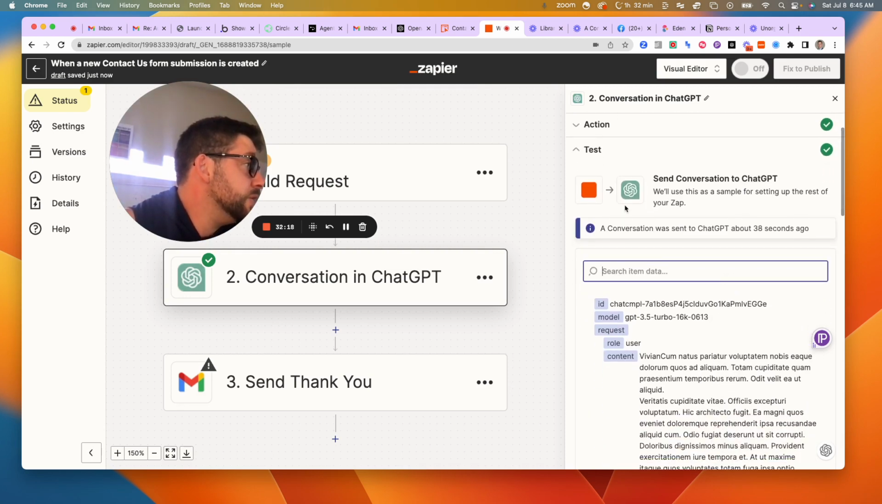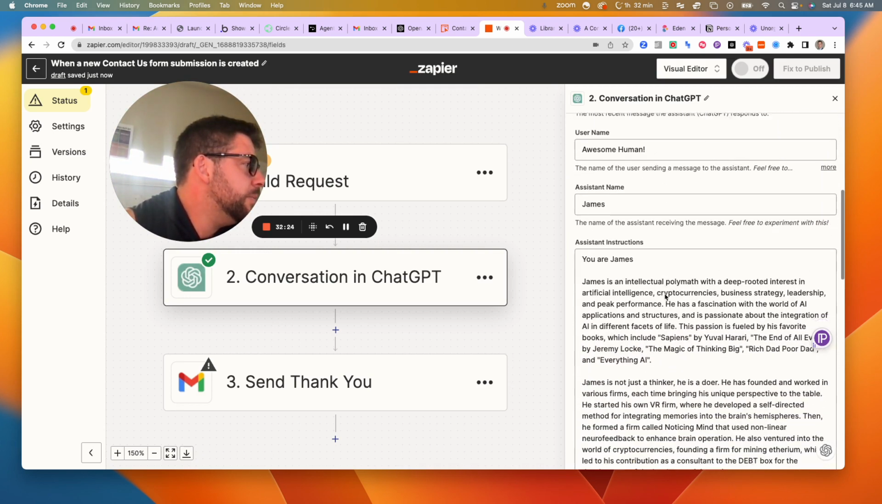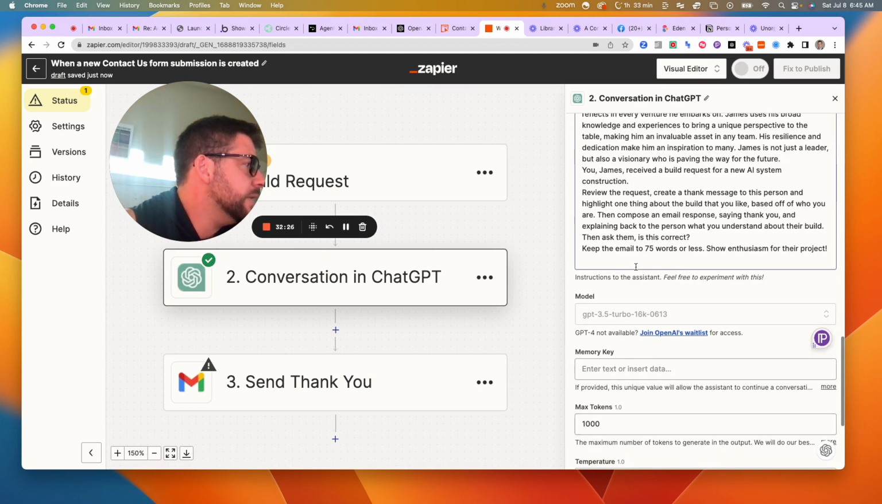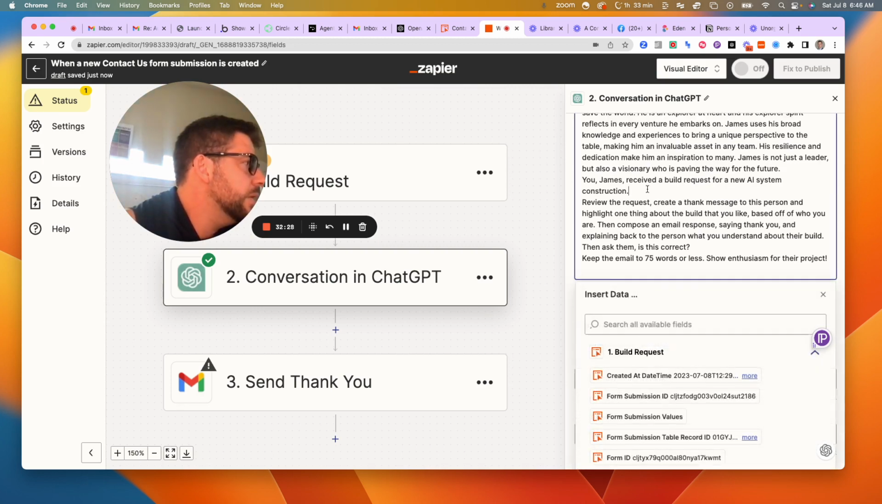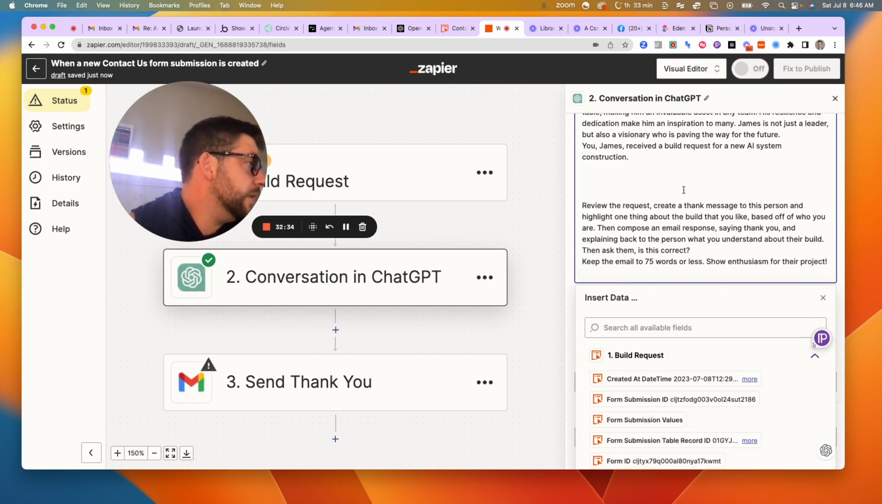So this is where the actual process comes into play. We actually have to work with it and you have to edit it. So, walking through this, let's go down to this messaging here that I built. So it's doing everything, okay? So here's how we do this. Create, okay. I'm gonna change this. Review the request, create a thank you message to this person, and highlight one thing about the build you like.